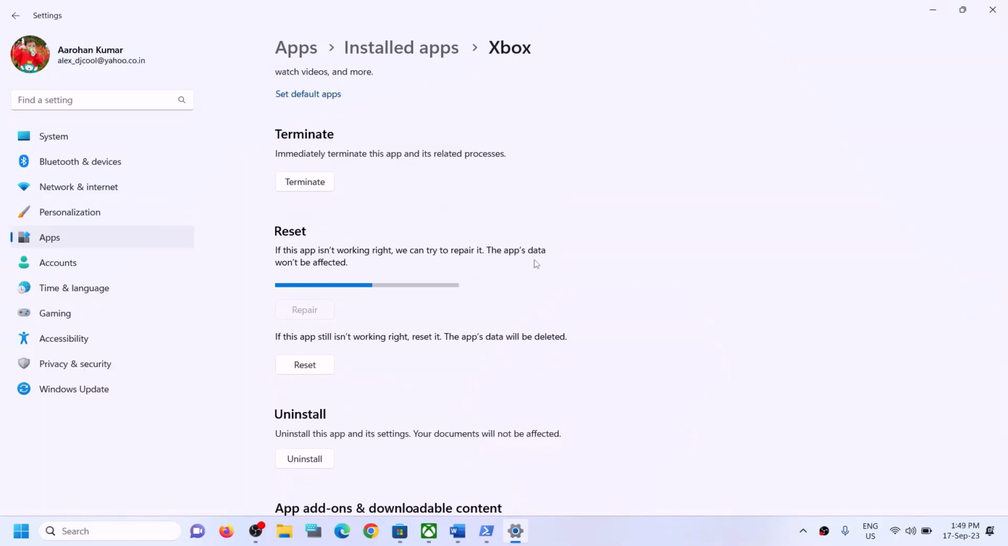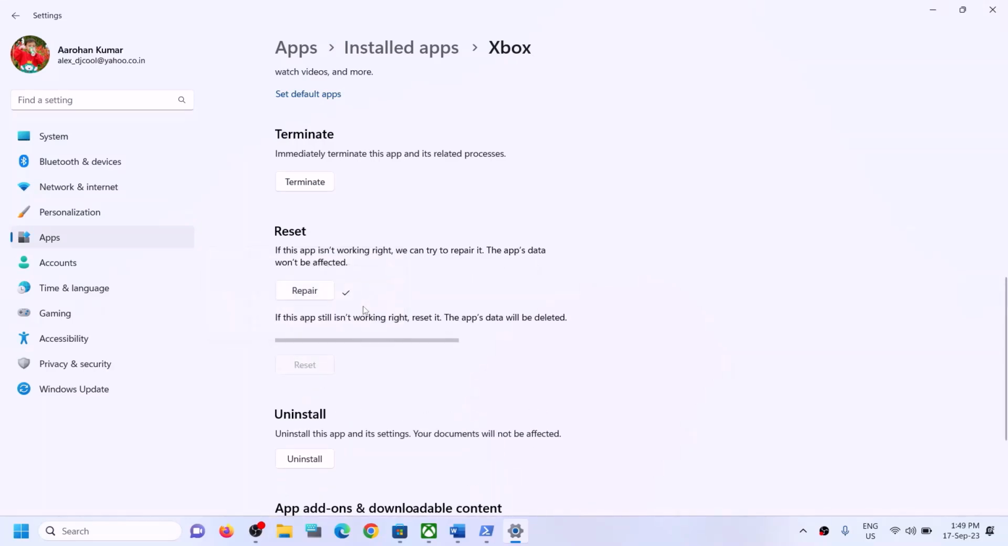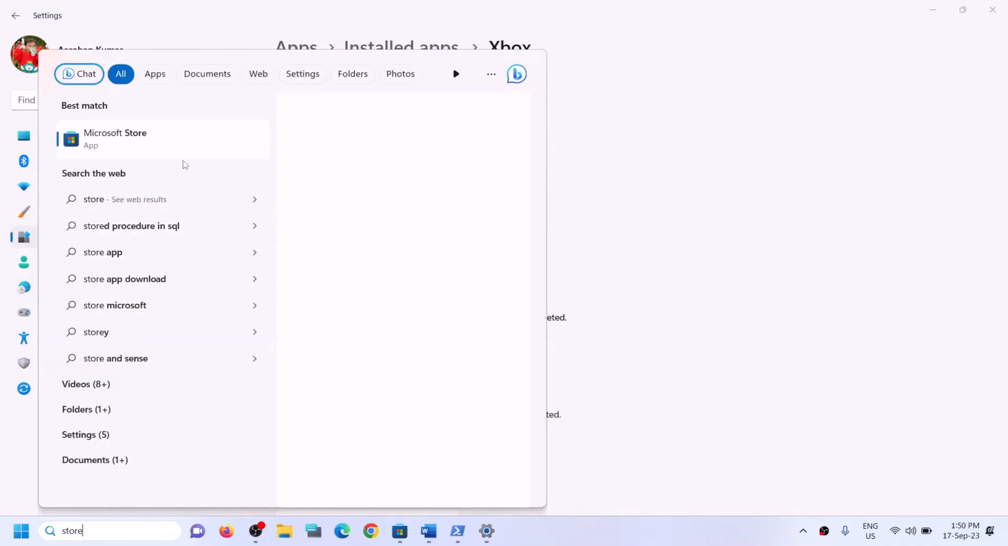Still if you are facing the problem, if the repair does not resolve the problem, in that case you can perform reset. Now once the reset is complete, you can try to install the game. But if even the reset is not fixing the problem, in that case you can open Microsoft Store and do the same thing with Store. So type in Store in Windows search box, make a right click on Microsoft Store and then click on App settings.